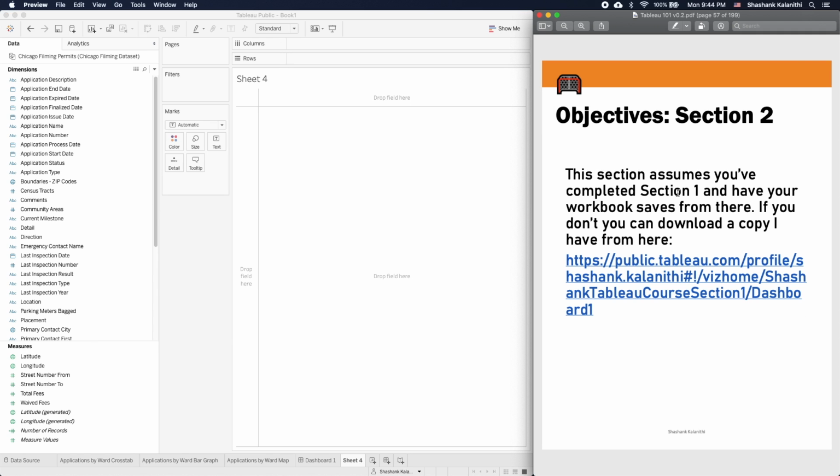So this section assumes that you've completed section 1 and that you have your workbook saved from there. If you don't, you can download a copy from here. So this will just take you to Tableau Public, and you can just download the workbook, and you'll be exactly where we are right now. Something might be renamed over here, but it should be the exact same thing. So make sure that you have all of section 1 done before you come here.